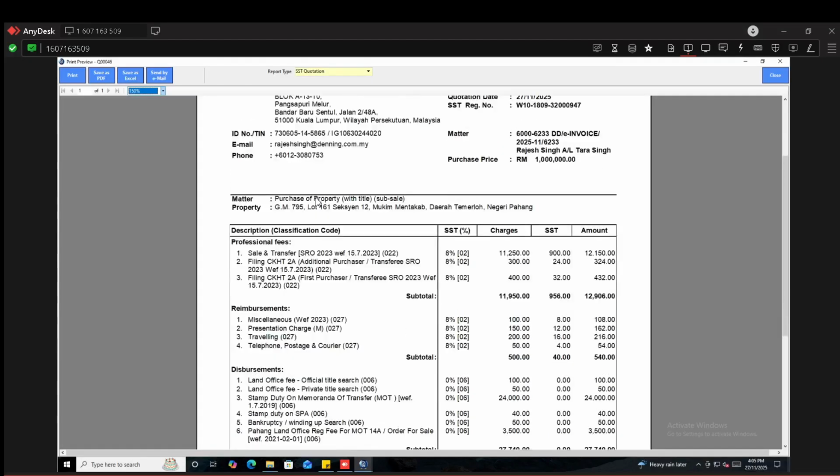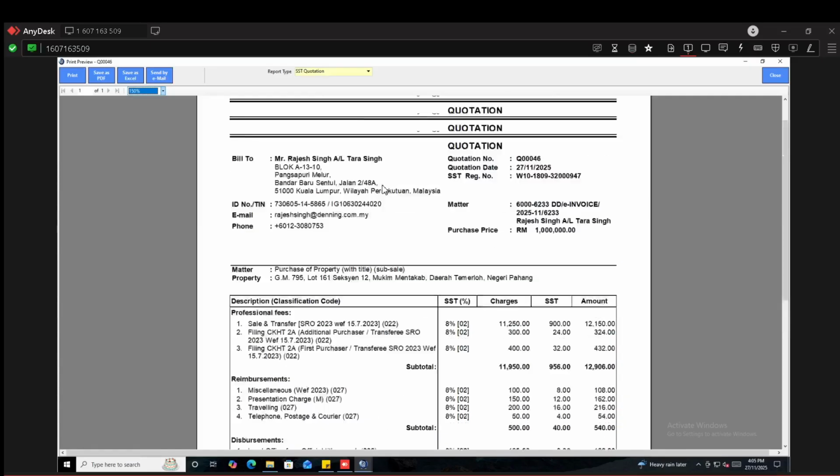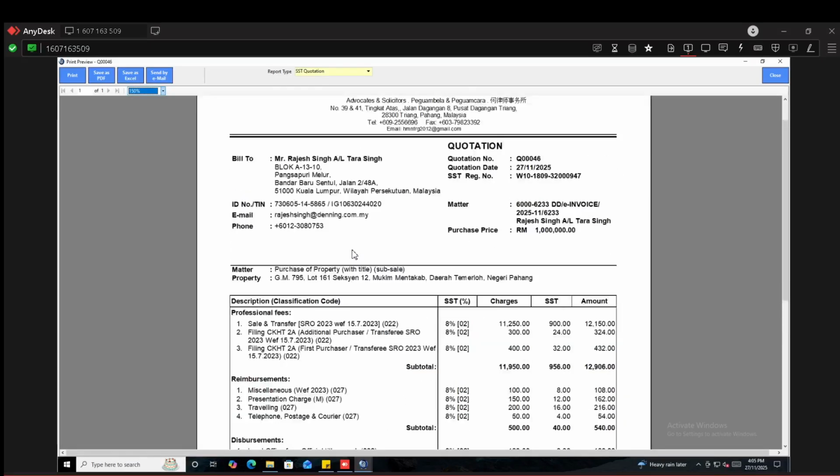The ID number or the IC number of your client, the TIN will appear. Email, if you have keyed in the party details, it will appear as well. Phone number, either one is important. Mobile number, house phone number, office number, and fax, all four will appear as well.